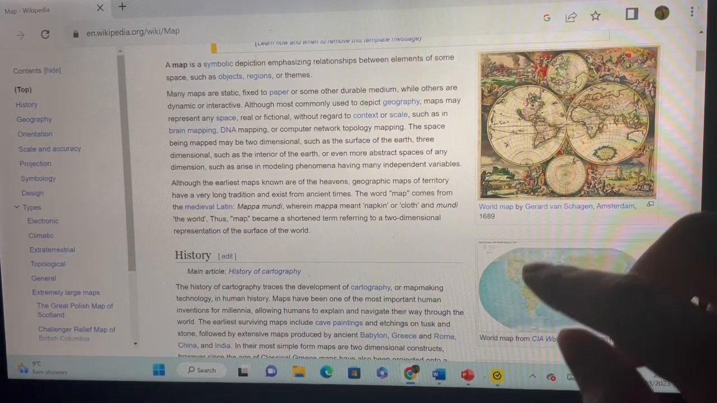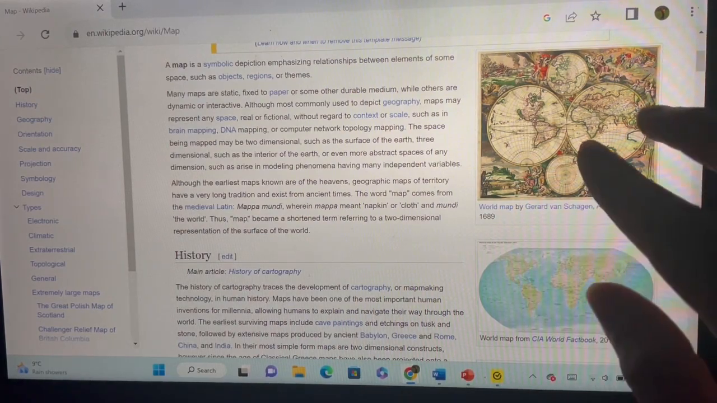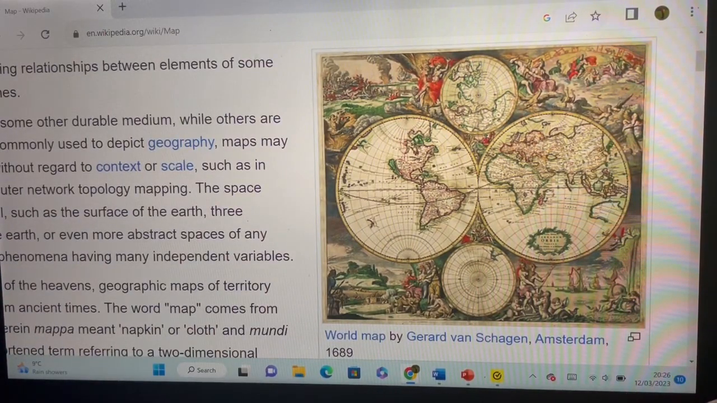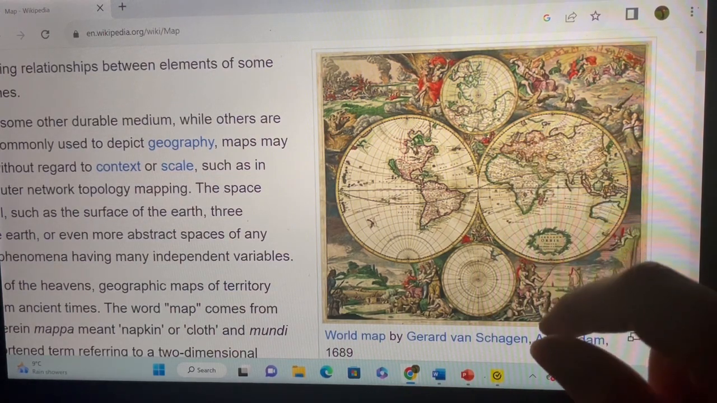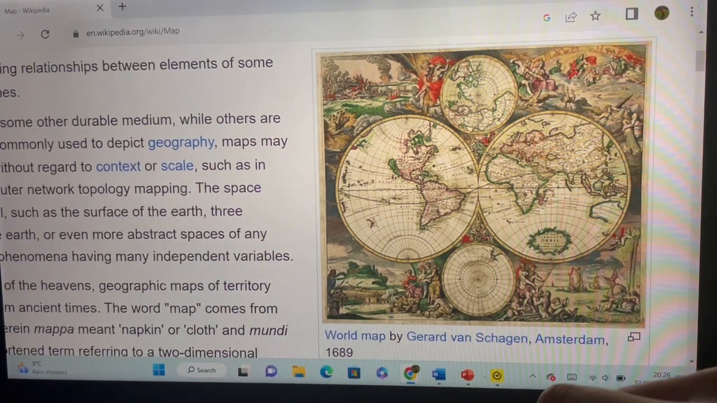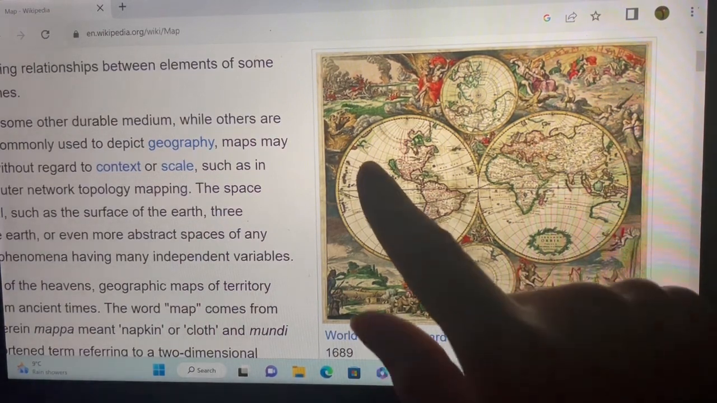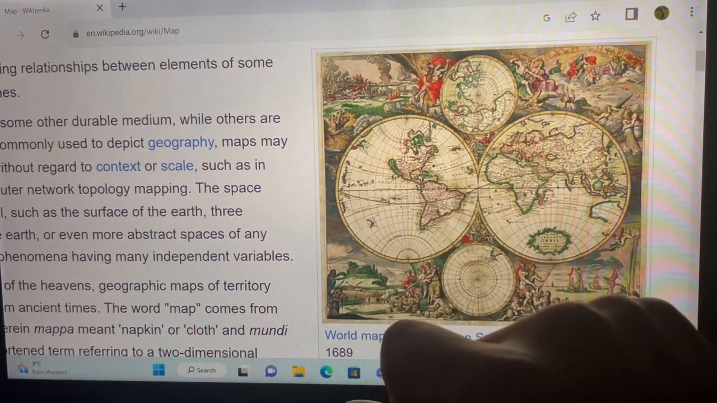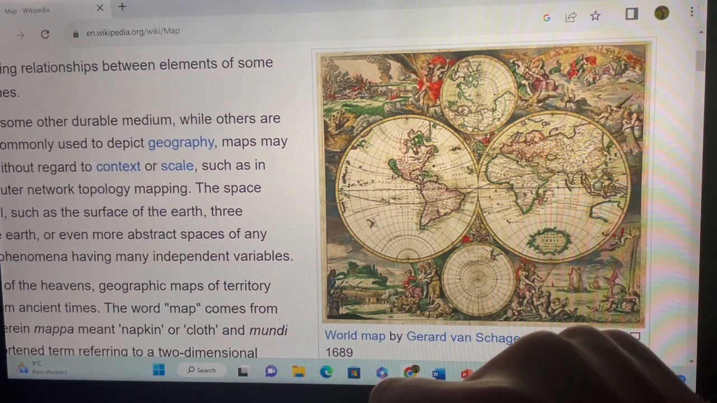We have here a world map by Gerard von Schagen, Amsterdam. Let's see if I can zoom in. Yeah, I can. Okay, good. So as you can see here, or I guess maybe it's Schagen, not Schagen. If it's Amsterdam, you may be Dutch, so I think Schagen's probably more appropriate. So I guess it's an interesting depiction of the world. As you can see here, North America is very incomplete, rather, as we didn't know too much about North America at that time, or certainly in the European world at least, there wasn't much knowledge of North America.